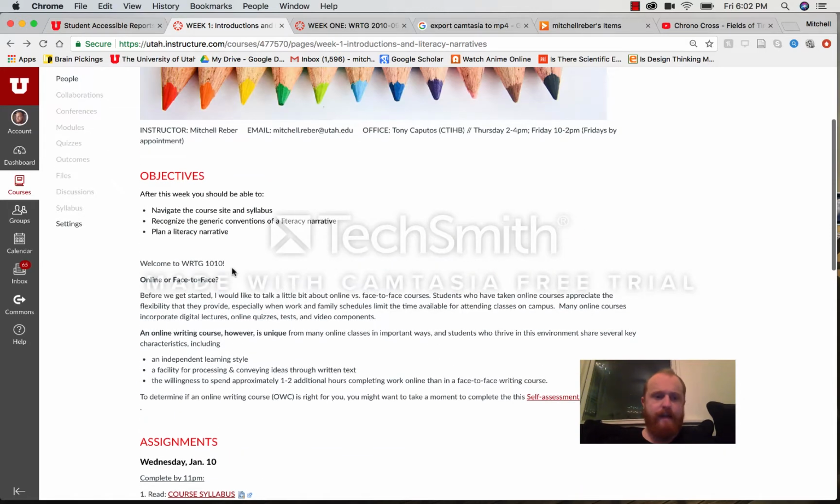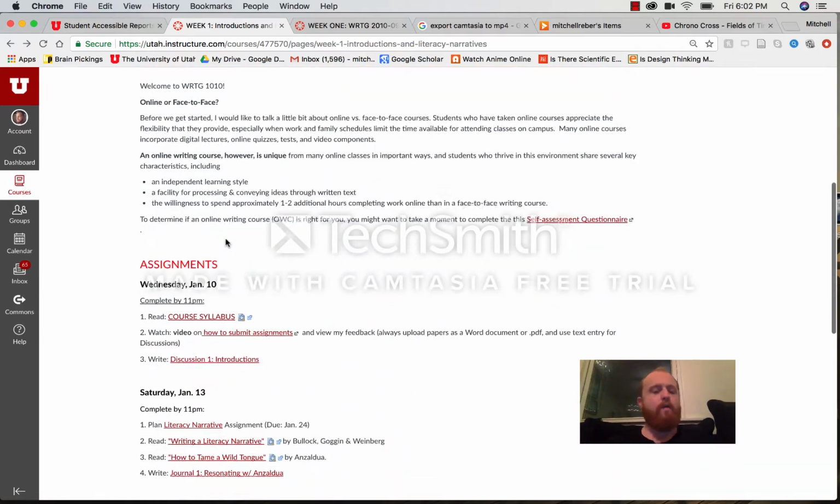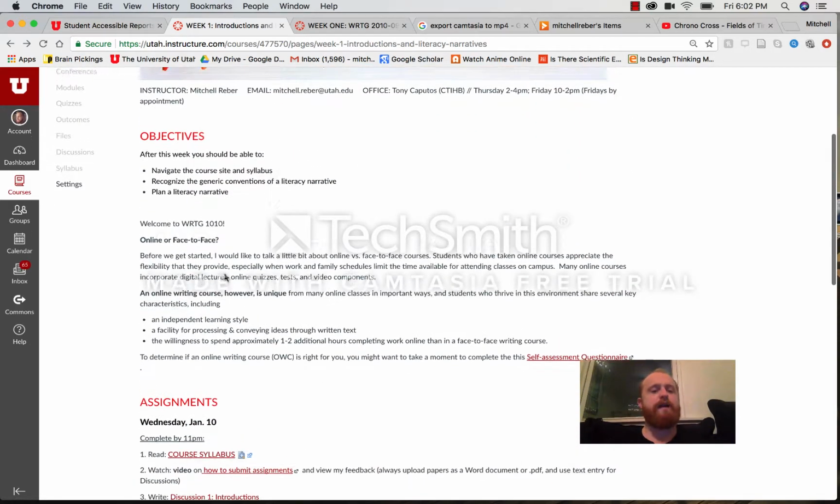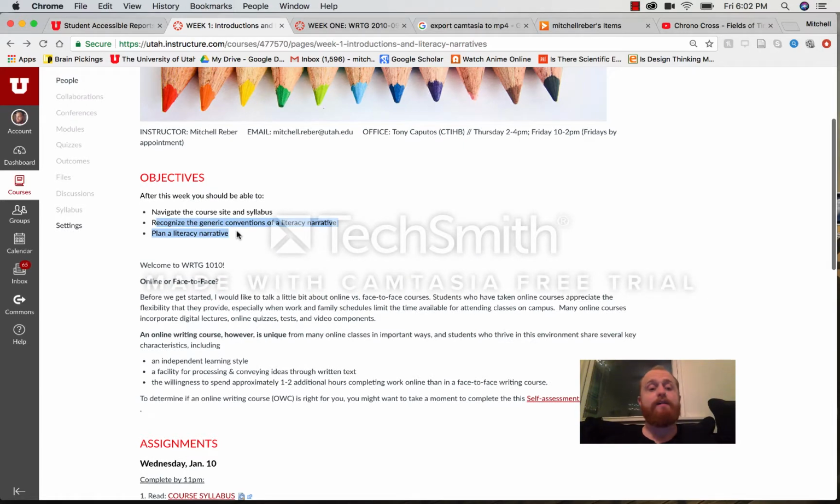Before we get into that, let's talk about the objectives. As you might imagine, this is the first week, so it's not too tedious, not too intellectually strenuous. You're just going to learn how to navigate the course site and syllabus, recognize the generic conventions of a literacy narrative, and plan a literacy narrative. We're not going to get to this until the next section, Saturday, January 13th, so don't worry about this so much now. You're welcome to look ahead if you'd like, but for this video, I'm not going to be talking about that.